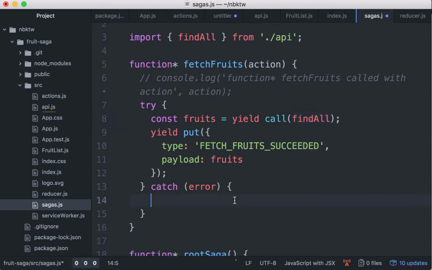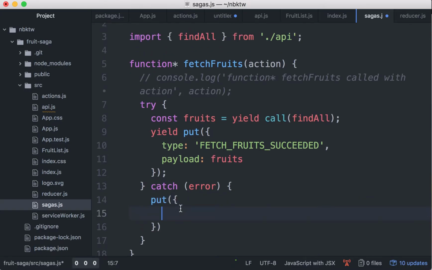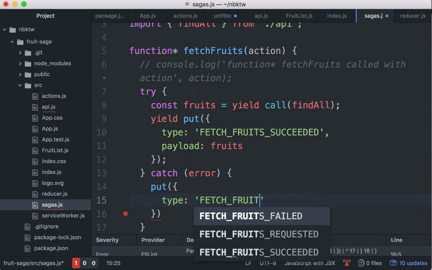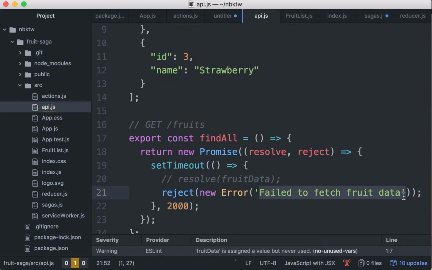In that case, we have to emit an action called fetchFruits-failed, and we have to let the user know there was a problem and what the error message was. To do that, we're going to simply do the following. We're going to dispatch an action with put, and this is going to be of type fetchFruits-failed, right? Now we need to let the user know a specific problem. The error is an error object. This error variable is an error object. To get that message that we made, failed to fetch fruit data, we need to say error.message.